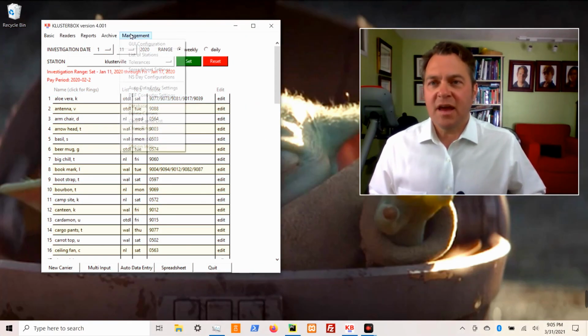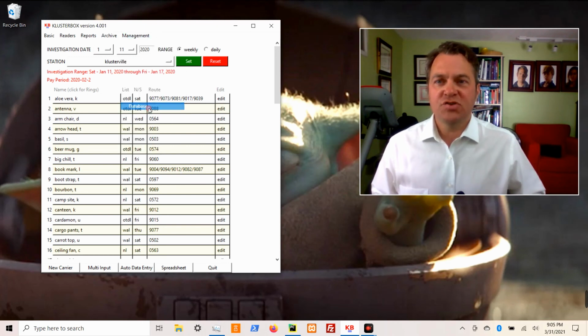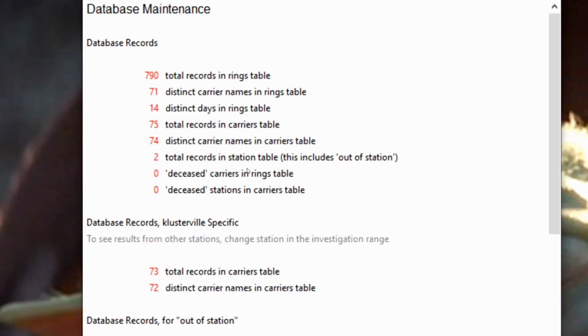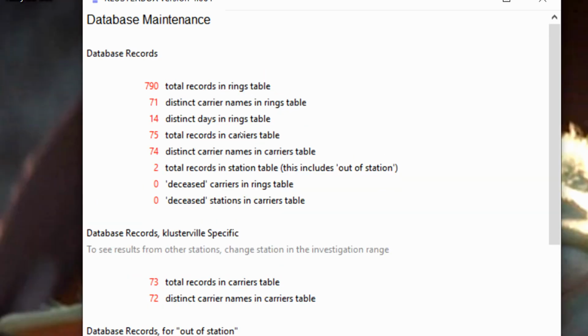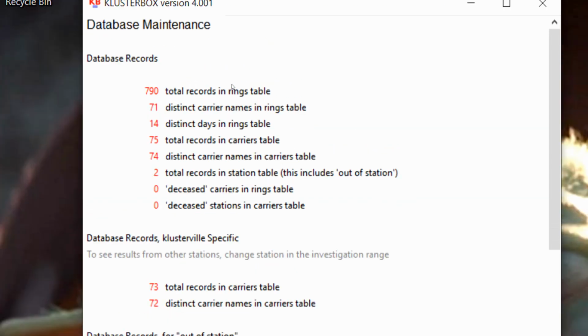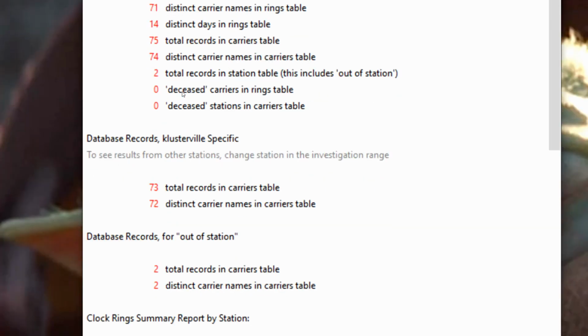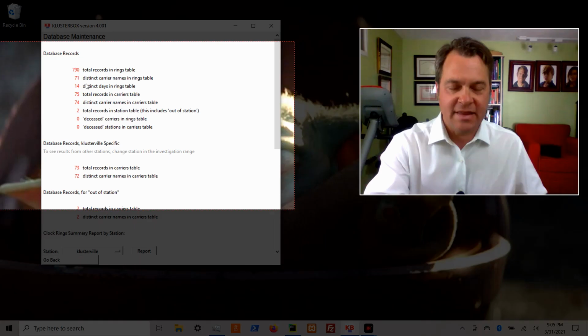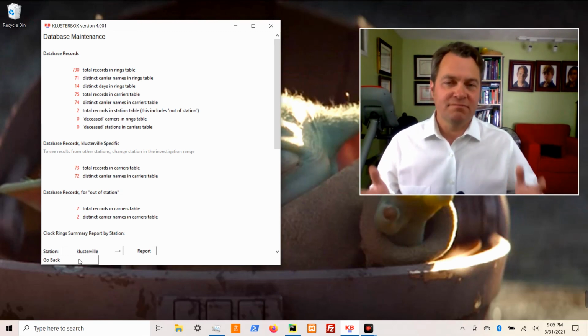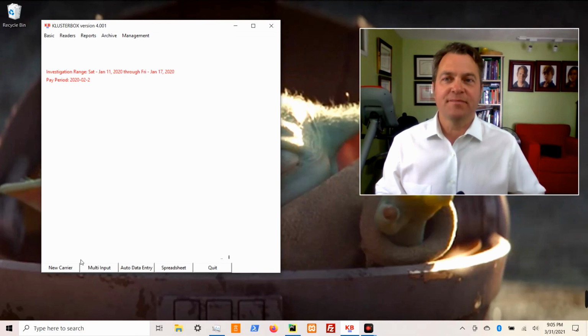Okay, at this point, let me take the opportunity to show the database. The records in the database reflect about 75 records in the carriers table. So we didn't add any carrier records from one week to the next, but we did add rings, of course. So this gives you some idea of how much information is going into that database, and that's the amount of time you're saving there.